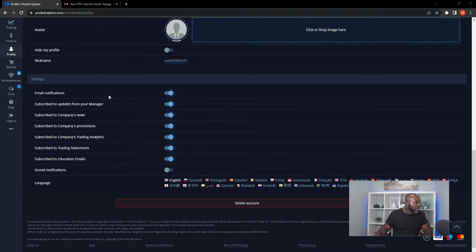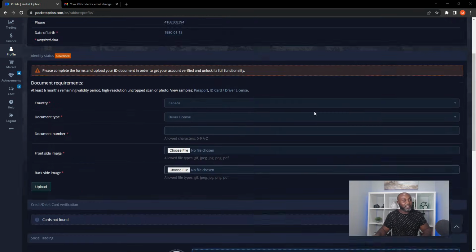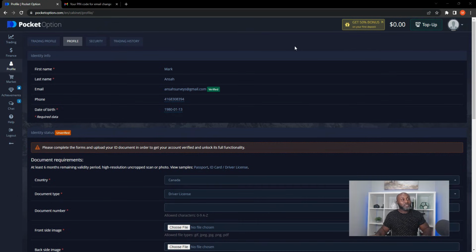And then here are basically settings for email notifications, and you could change your language to whatever you want here. I'll leave it at English. And if you ever want to delete your account, you come to your profile and it's at the bottom here, you delete it, and then they schedule it to be deleted. As you can see here, I have no money in here.